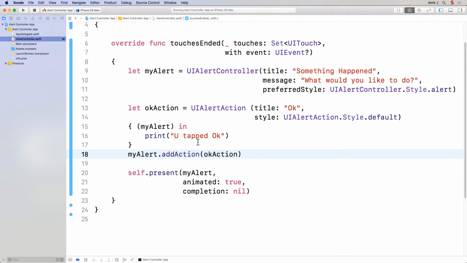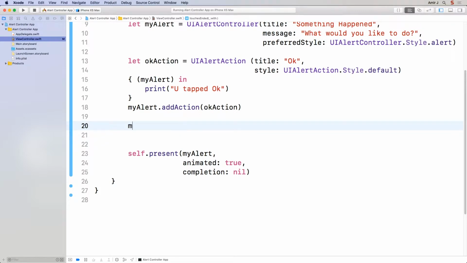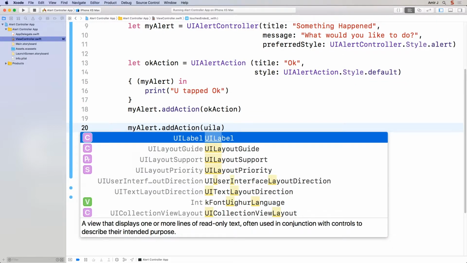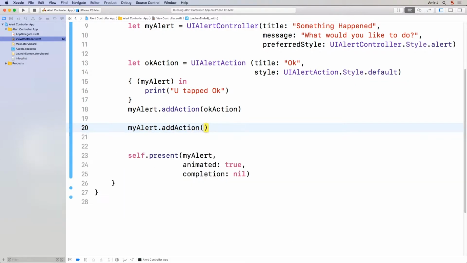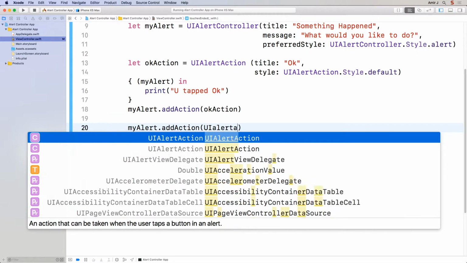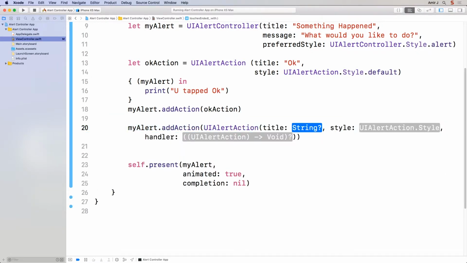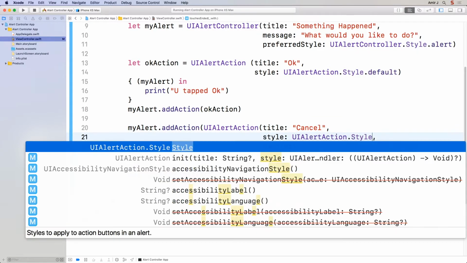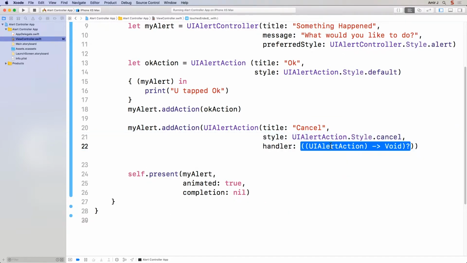Now, this was all good. Let's add another one to it. I'm going to add another action saying my alert dot add action, and I'm going to make the action on the fly saying UI alert action, and that is going to be a string of it is cancel, the title of it, the style of it is cancel style, and it doesn't do anything. It just dismisses the view controller, which is the alert.